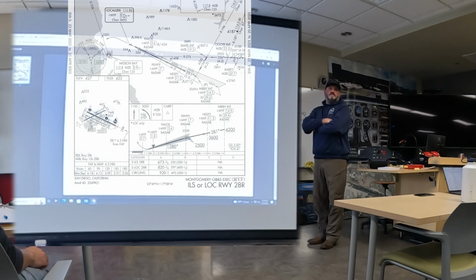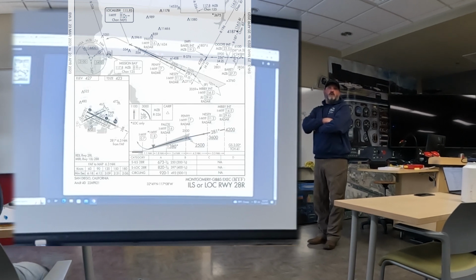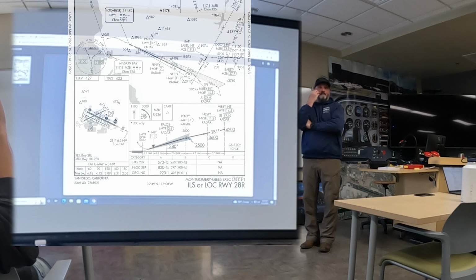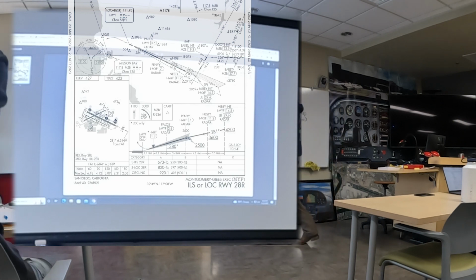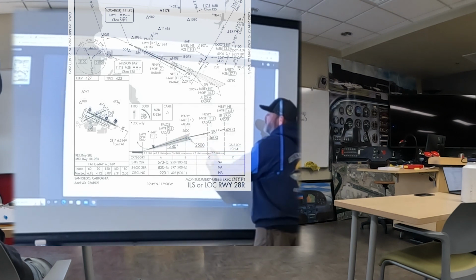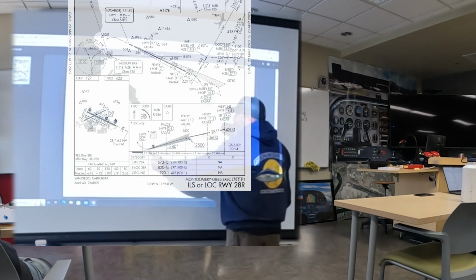At 3 degrees and 90 knots ground speed, the descent is approximately 500 feet per minute. Good. Hence the reason in the lab I had you guys find 500 feet per minute. Yep. So 2,500 feet glide slope intercept is the final approach fix, and then you come down on the glide slope.